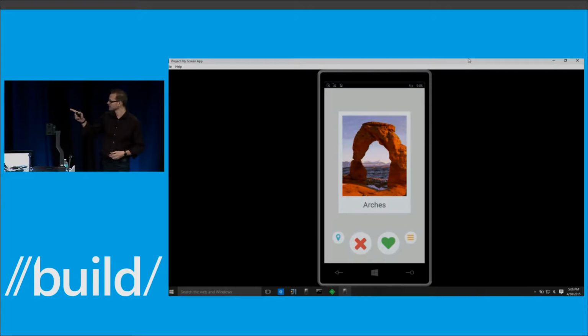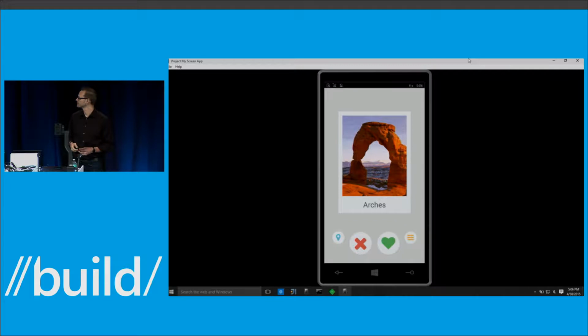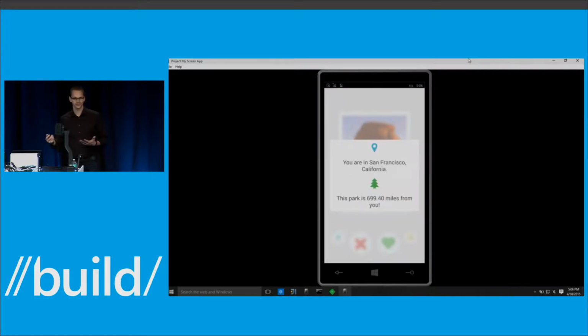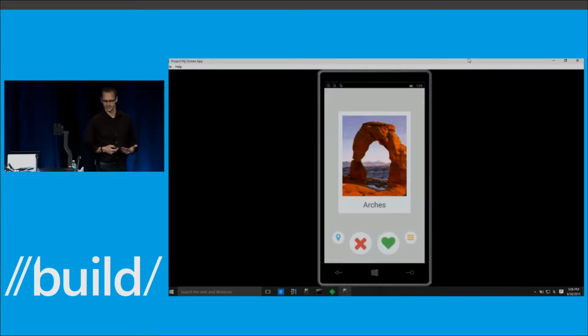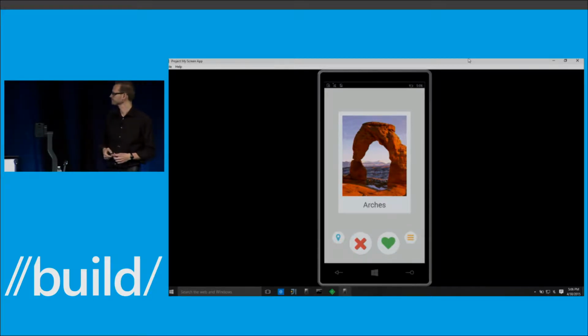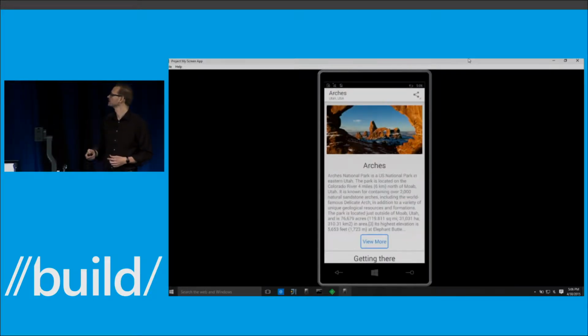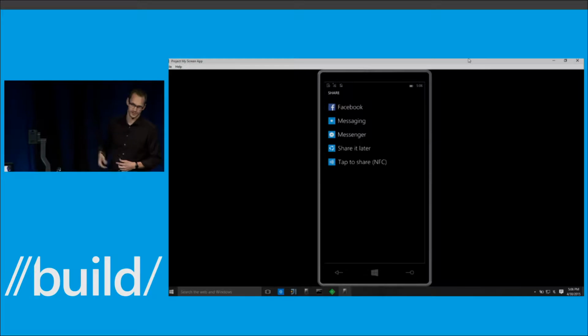Now in Windows, I'm going to select a park that I like. All right, let's see how far away that one is by clicking on location. Now location just works, calling into the Windows location service. Let's go over to share. Now when we share, this is bringing up the Windows Share menu without any code change.